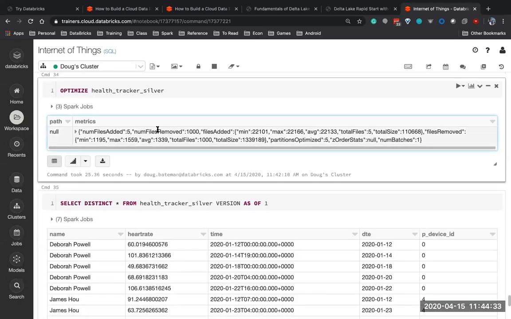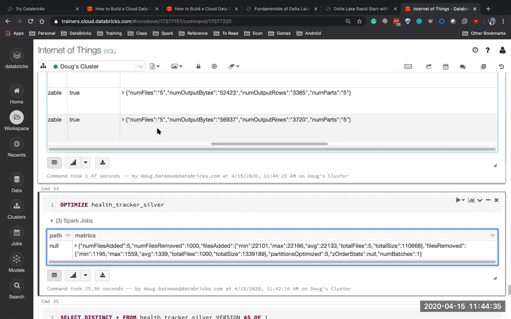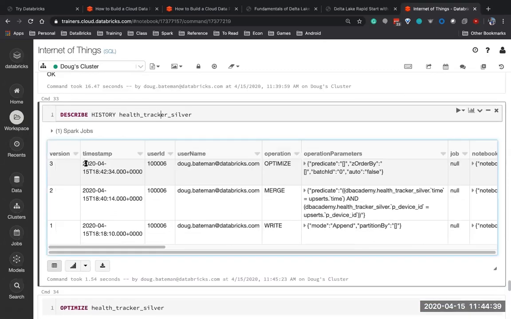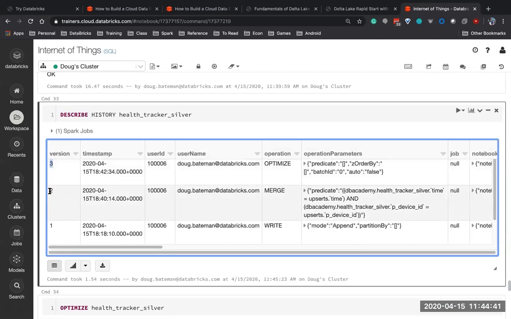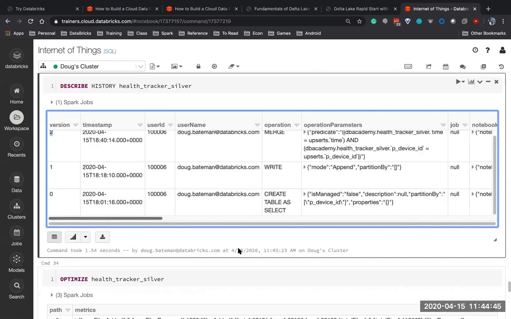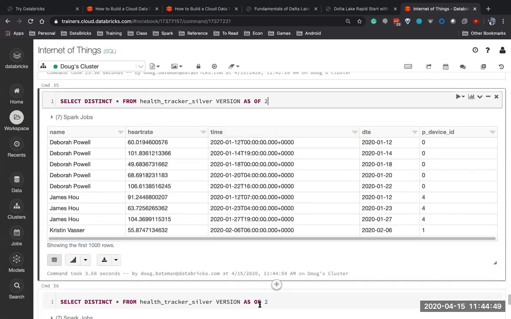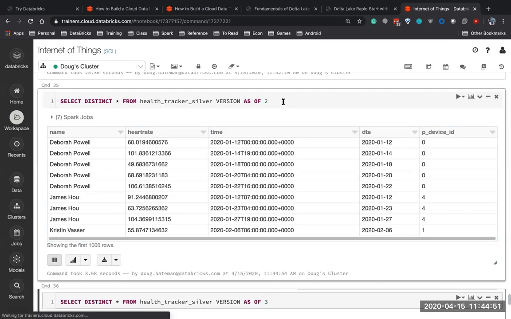Maybe it's versions 3 and 4. I bet you that's it. Let's go back here. It's versions 3 and 4 I want to be comparing, or 2 and 3. Okay, it was versions 2 and 3. Version 2 was the merge. Version 3 was the optimize. Here we go. So I want to compare how long it takes to compare version 2.